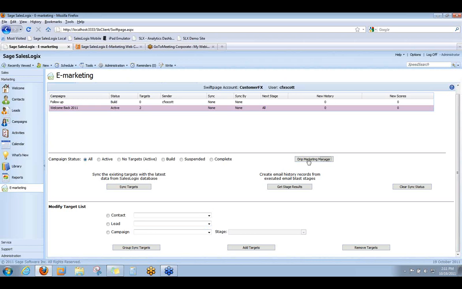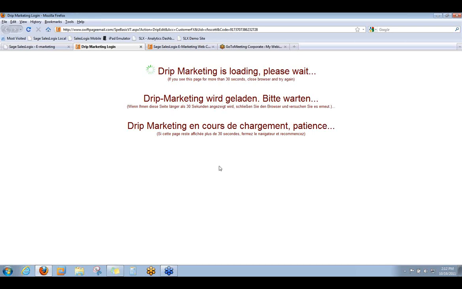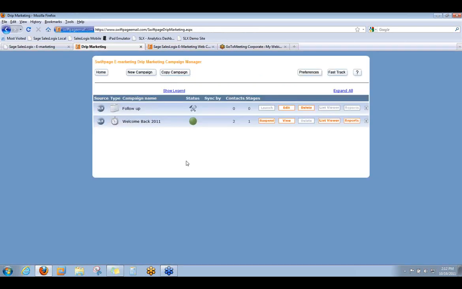Okay, so with that said, the first thing we'll do is let's take a look at the Drip Marketing Manager, and this is going to take us to a new website that is your landing page for managing these campaigns we're working on here. So now we've navigated over to the actual SwiftPage website. It automatically logged me in, and you can see those exact same two campaigns you saw in SalesLogix now up here on SwiftPage. And the things you can do here are you can edit your campaigns, you can delete them or get rid of them, you can suspend them, which puts them on a temporary hold, and you can also view the campaign and look at lists of your targets that are up there and then run reports.